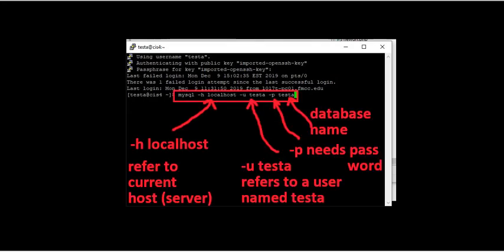Let me explain what that is. -h localhost just refers to the current host. Now you're on the CIS4 machine, so the current localhost is the CIS4 machine. It's not the machine you're on at home, it's not the machine you're on in the lab or in the library, it's the server itself.